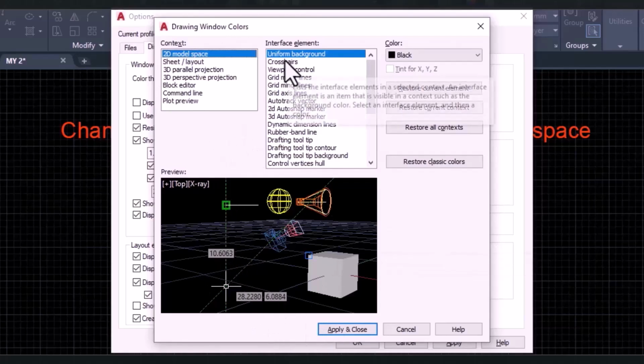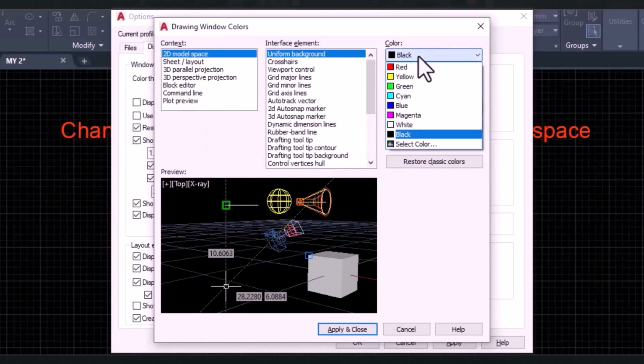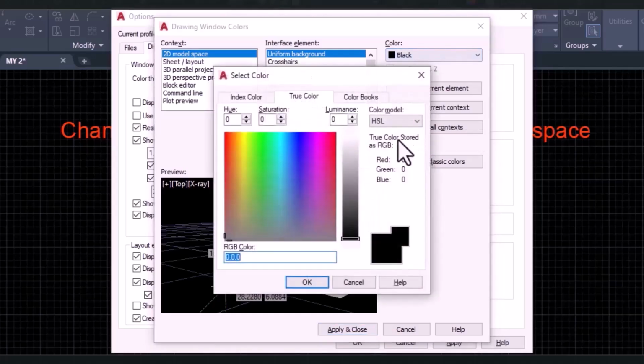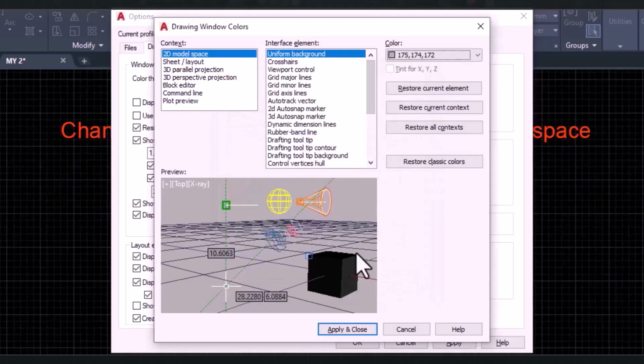So over here is the background color. It is currently set as black. So I can click on it and select any of the colors of my choice. I'll click on select color. This time I'll work with gray and I'll click OK. This is how the workspace has changed.